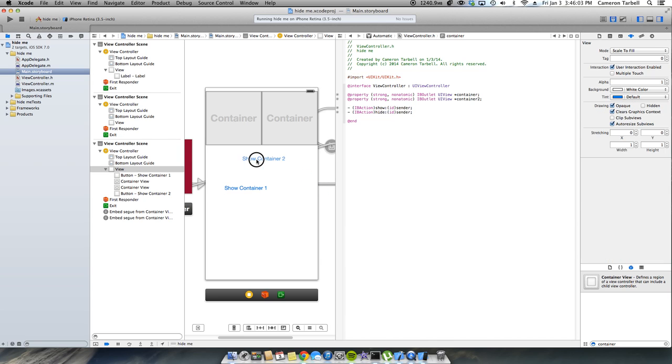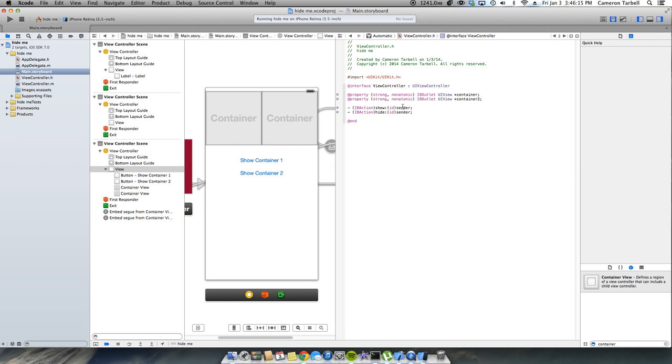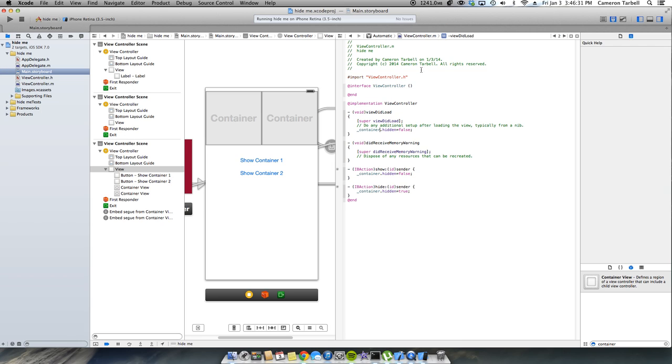Alright, let's at least make this user interface look somewhat usable. Actually, there we go. Alright, so there we go. We have everything declared that we need declared. So actually, if you want to, go ahead and change the IB action names to container 1. Actually, no, just leave it. It really doesn't matter, actually. We can still code in it.